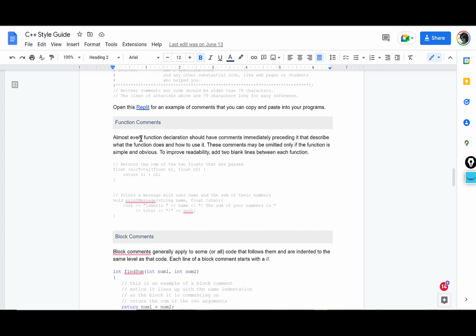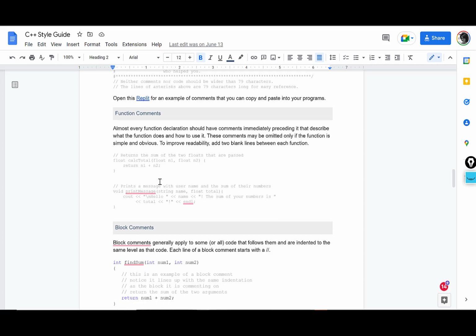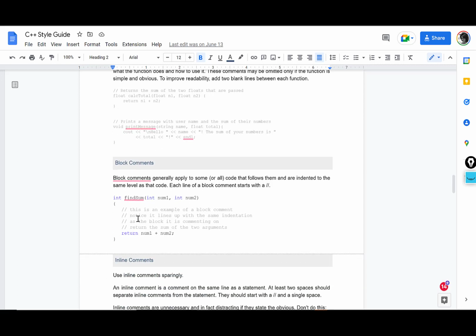And then function comments, when you learn about functions, they will just consist of a quick instruction on what this function is supposed to do, and you will just use a single line comment. You can do block comments if you need to add a little bit more information, within a function or above some calculation.